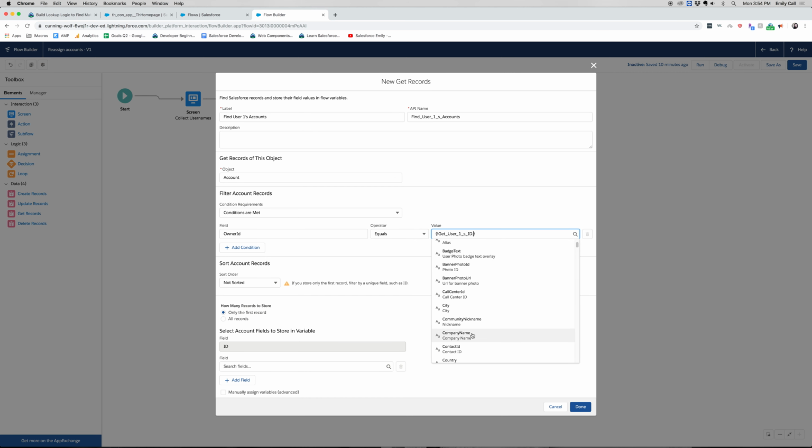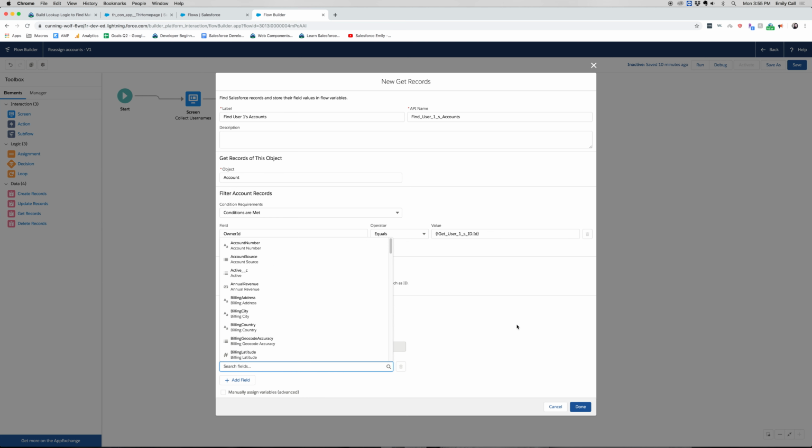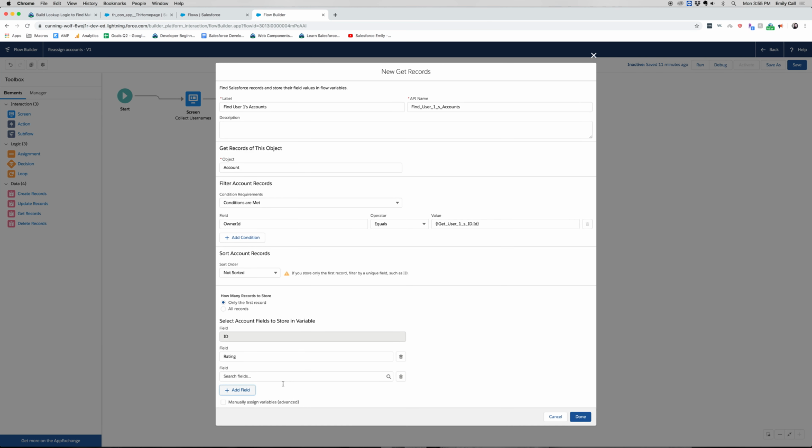So what we're going to want to do is go down and from here grab ID as well. Okay, and then here as well, for the fields, we're going to want to grab rating, because that's how we're going to know if it's a hot lead or a cold lead or a warm lead, as well as owner ID.